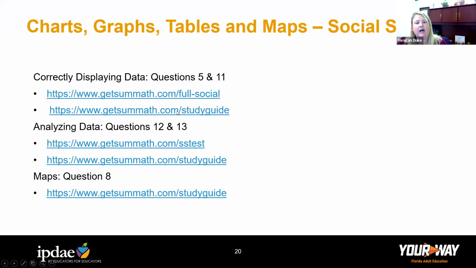And then last but certainly not least, we have it with social studies and the different ways that they're going to work not only with the charts, graphs, and tables, but also maps. They're being asked to answer questions looking at these, but they're also being asked to analyze. So we have data analysis as well. With these, there's not quite as many resources on Get Some Math, but there definitely are some. When I provided these links, I told you what pages to specifically go to in order to locate these practice questions.